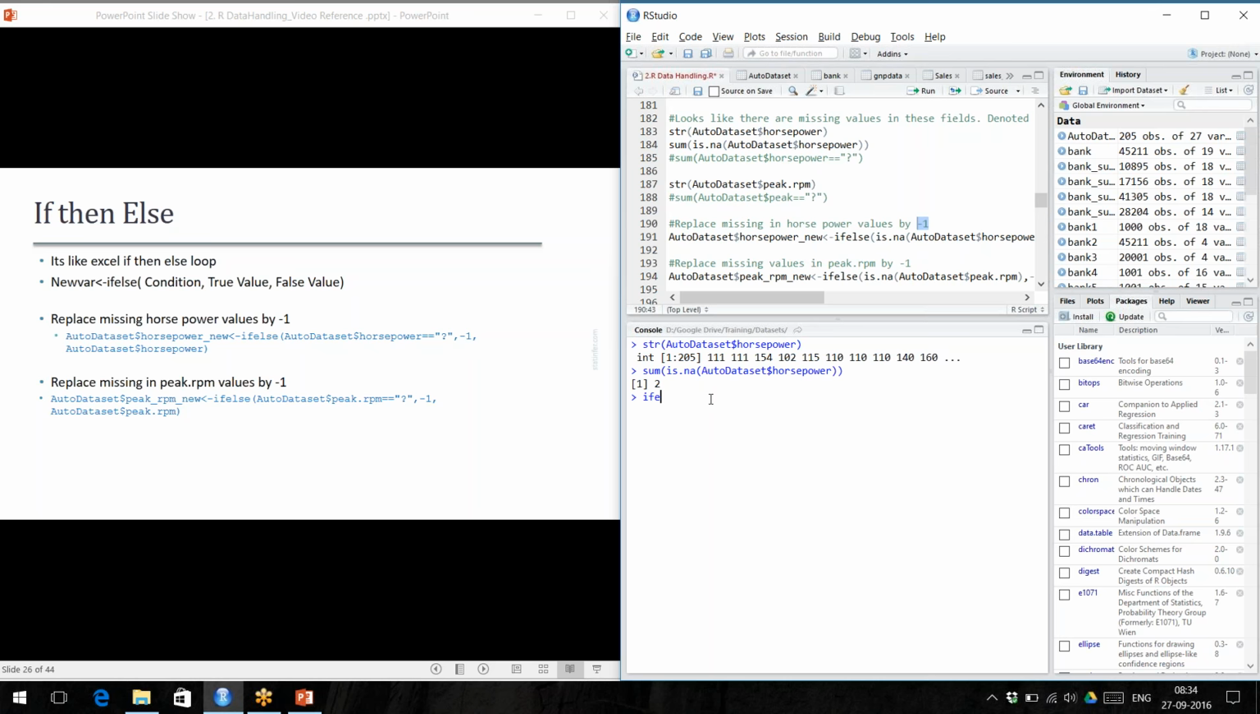You have to write ifelse. ifelse is a function. What is the condition? is.na of this particular variable from the auto data set, horsepower. If this is NA, that's it, is.na. If that condition is true, then you put -1, or else you leave it as it is. That means auto data set dollar horsepower.